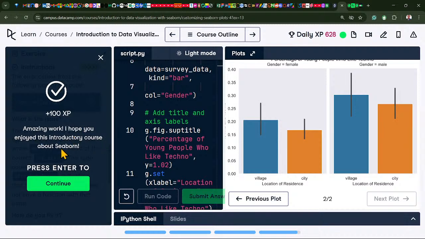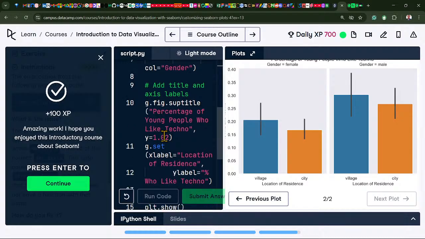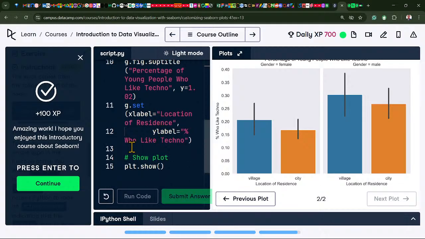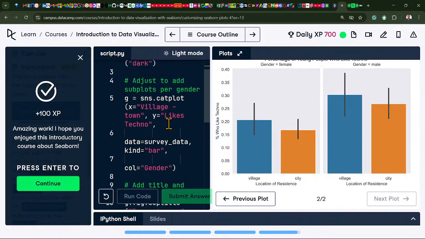Amazing work. I hope you enjoyed the introductory course about Seaborn. So we've nailed this location of residence. As you can see here, the x-axis label is location of residence. Then we have our y label, percentage of those who like techno. Our data is giving us the x label, the village and the city.